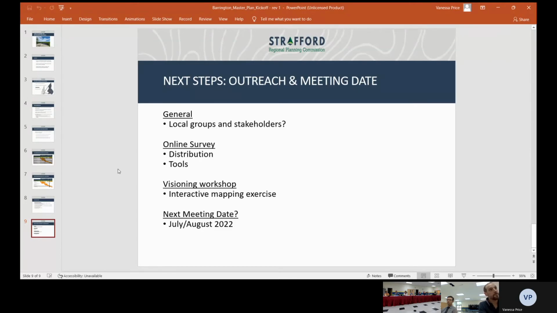Sorry, a question about the digital surveys. How do you vet whether they're residents or not if they get sent out? I believe we get data on IP addresses. So it's not specific to an address or anything, just we can track whether it's submitted geographically from within Barrington and maybe down to a census tract or something like that.